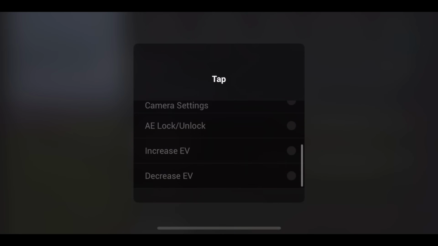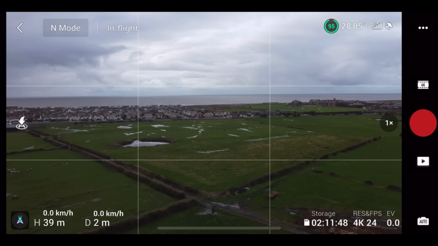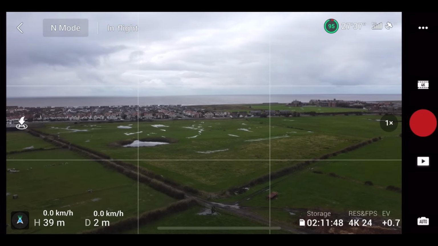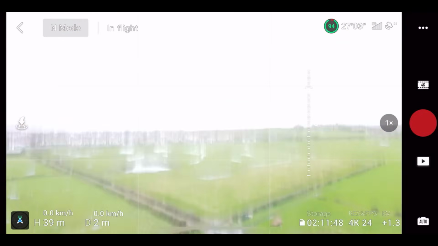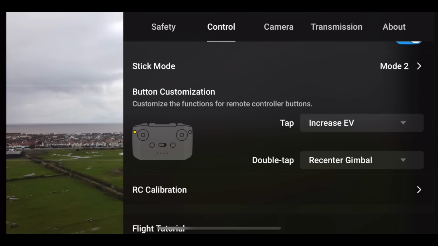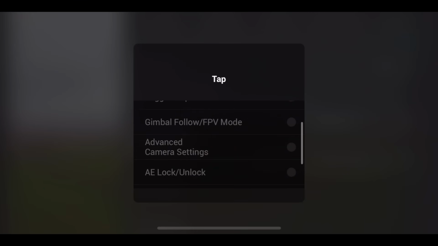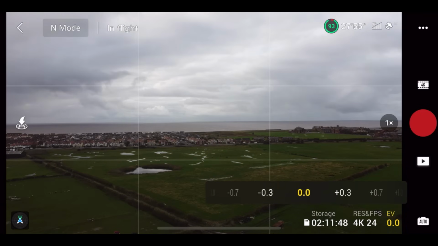The customization buttons, you can customize these, so have a whiz through this menu. You can increase your EV with just a tap on the FN button, so you can increase the exposure value if you use auto, or I'd double tap and then it recenters the gimbal up and down. But going through the whole menu system here really quickly, I'm looking for big changes, and there aren't any.